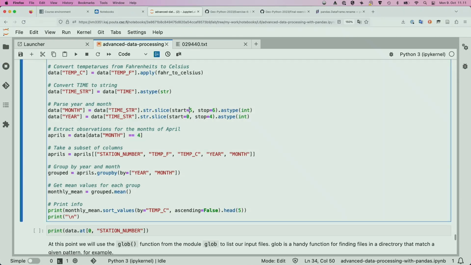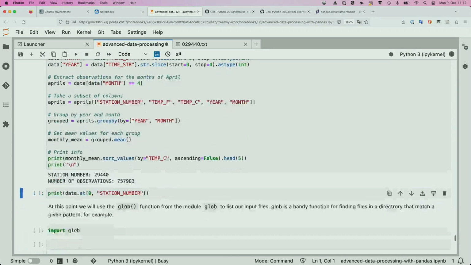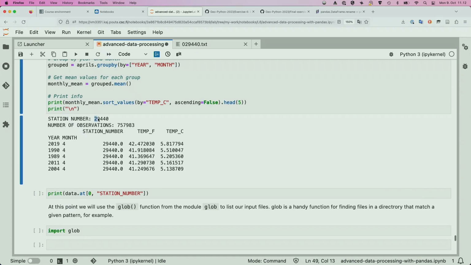You'll note here one difference is that we're taking only the character starting at 5 instead of 4 for the month, because if we're looking at the month of April, we only need the 4. Then we take the subset of columns we care about, we make our groups, we calculate the monthly mean, and then print the information to the screen. This is essentially everything we did above. So all you have to do is basically run the cell here, and you should see that for this station number, which is the Tampere Pirkkala station, here are the warmest months of April on record, and there's 2019 at the top.